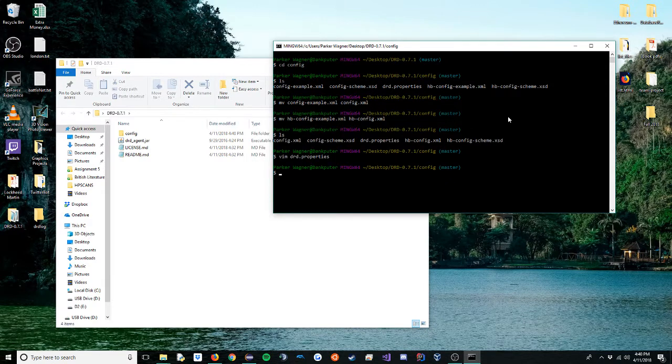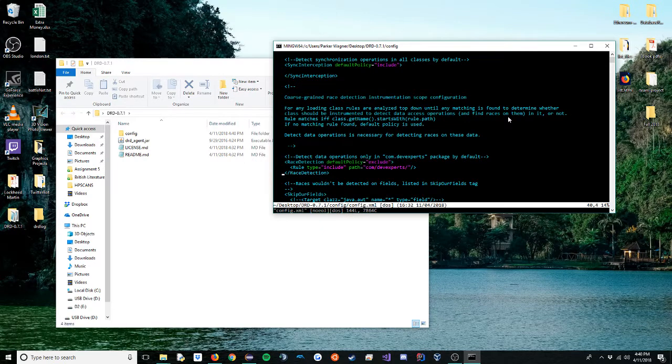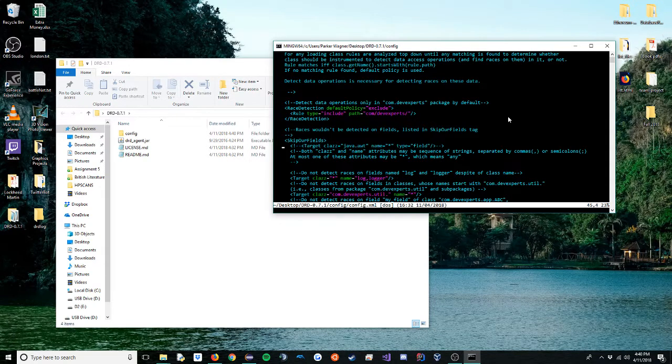And then the other change that we need to make is inside the config.xml file. So we're going to go into here. Now, the important thing here is going to be in this race detection. As you can read from the comment, as it sits right now, it excludes all data races except for ones in the com.devexperts package. But I would like it to report back to me all of the data races.